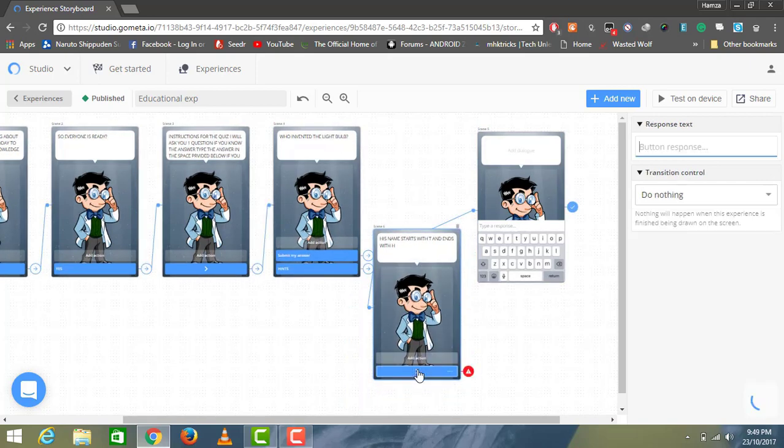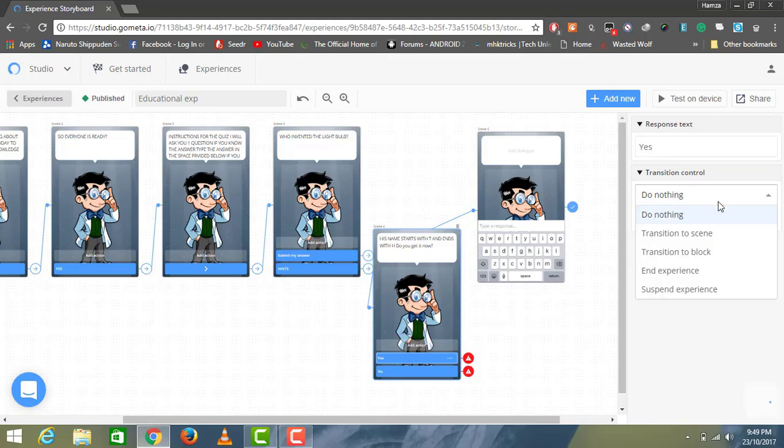Now I'm going to click on add action. I'll be adding two actions. Do you get it now? Now I'm going to click on this and add a new button response. That will be no, and for this one it will be yes. If someone gets it, I'll connect this scene with the text input scene so he can input his answer.